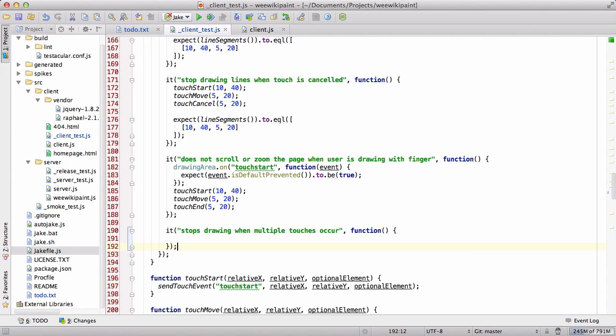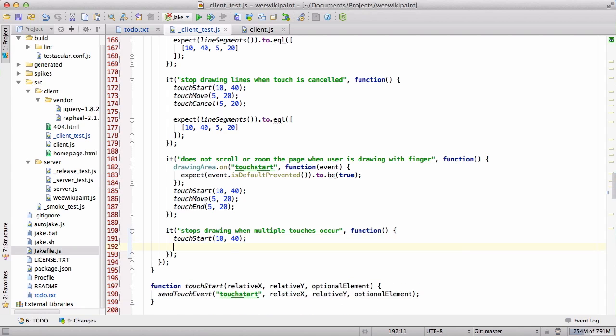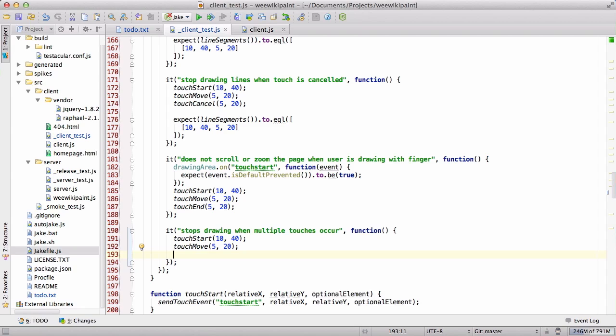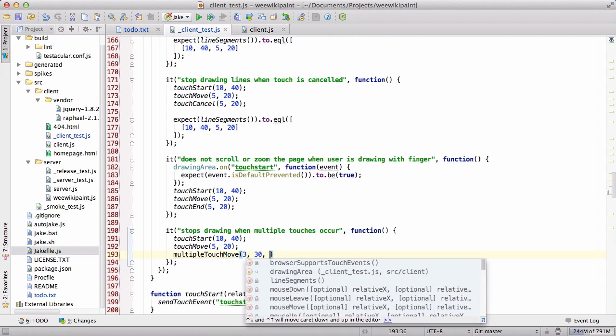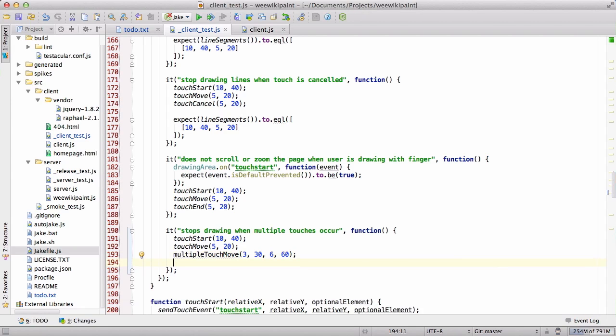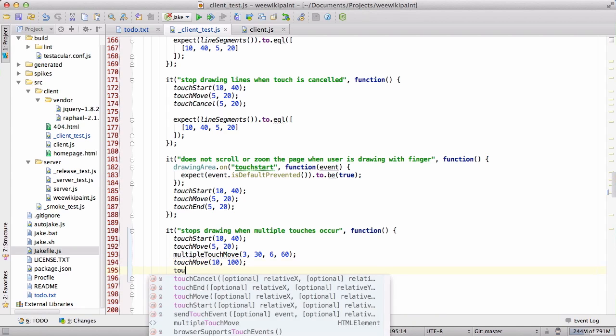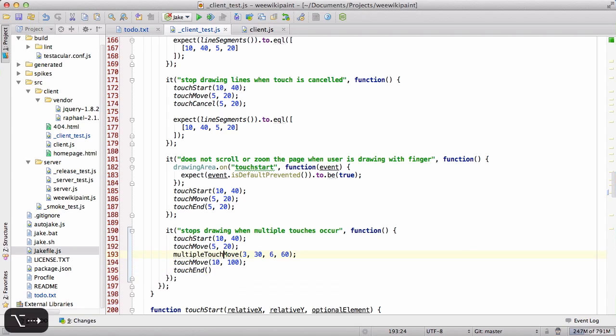Now the trick here is going to be testing this as usual. So let's say touch start 10, 40, touch move 5, 20, and then let's say multiple touch move at 3, 30 and 6, 60, and then touch move to 10, 100, and that's where the touch will end. And actually what we'd see there is a multiple touch start, isn't it?